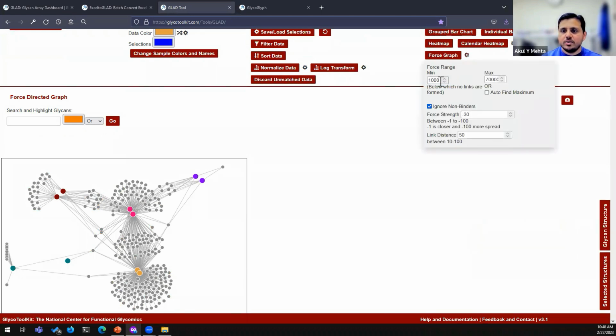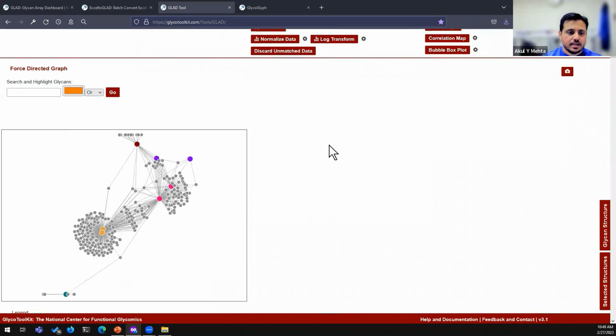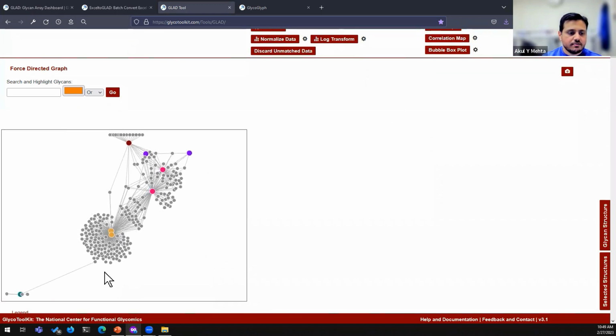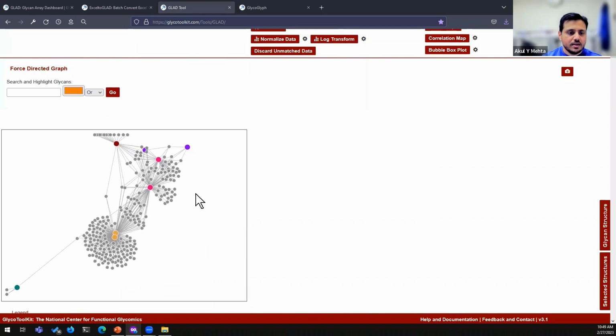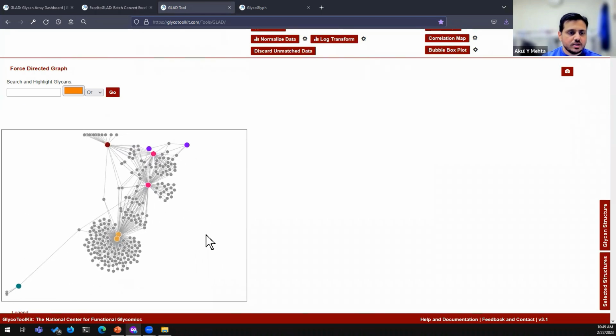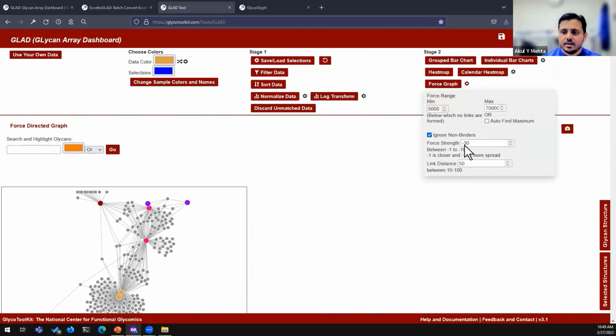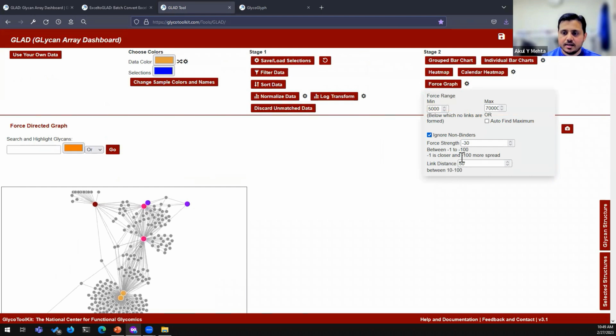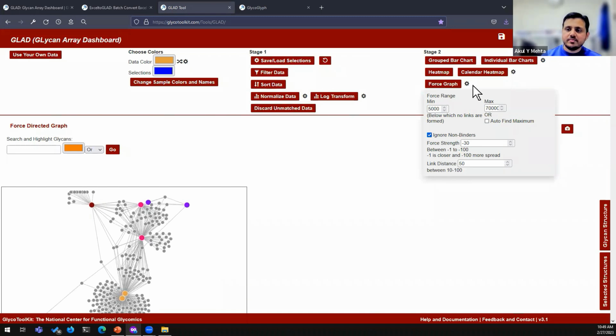Now, if you want to change this scale, you can reduce the minimum binding to 500. That will keep the binding lower. Or if you want to see only the top binders, you can increase this and the number of nodes should decrease. But again, like I said, the force graph will also change slightly. If you feel that things are just going towards the edges, you can increase the force strength and the link distance, or decrease the link distance to bring things closer or far apart as you want. Okay.